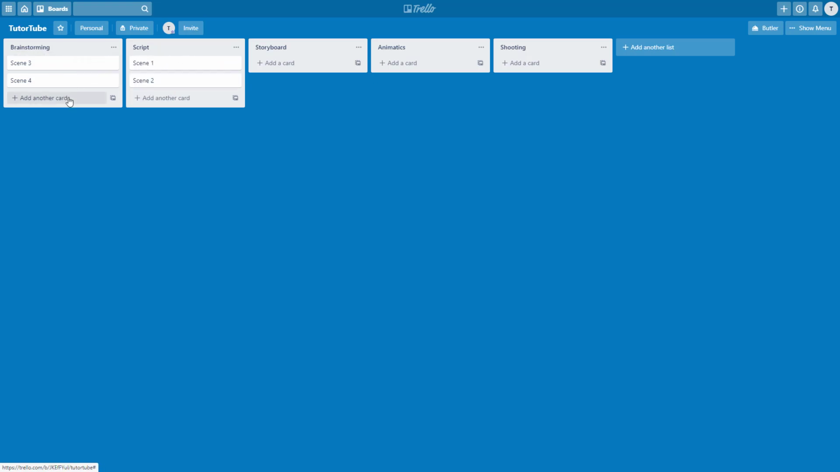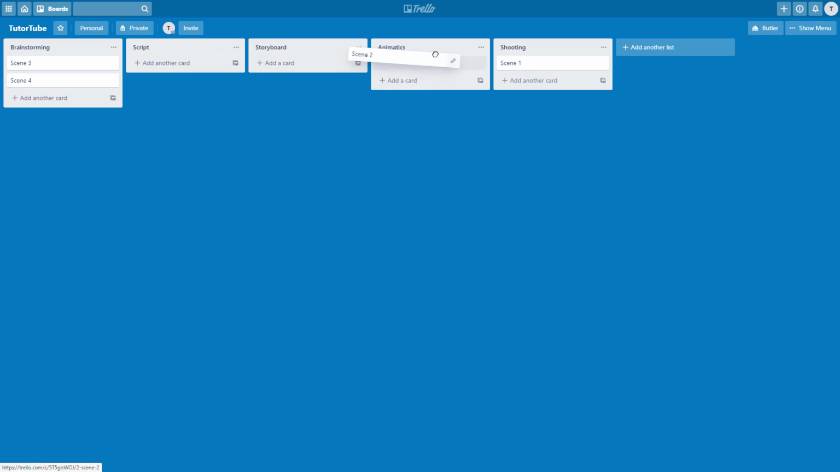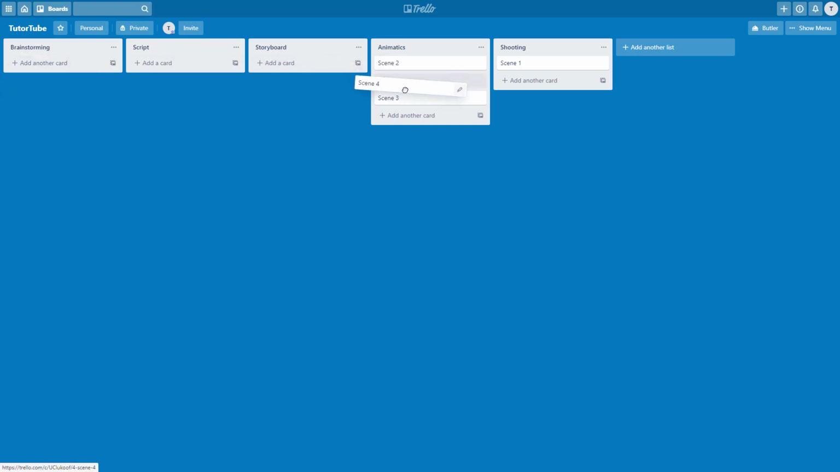You can simply grab around right over here. You can also add a card just like this. So let's say, for example, shooting is in scene 1 process. So scene 2 is in animatics. Scene 3 is in animatics as well. Scene 4 right here. So I can go around and add in scene 5 directly, or you can add in anything that is happening right here.